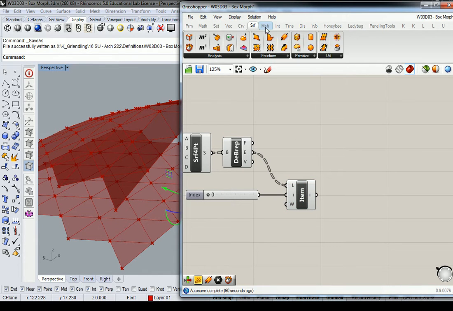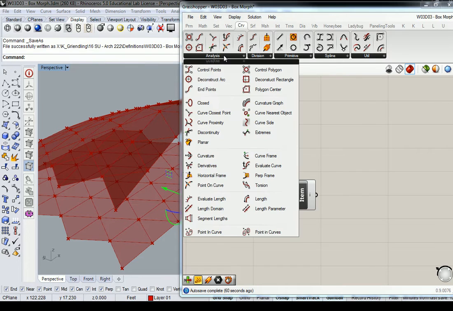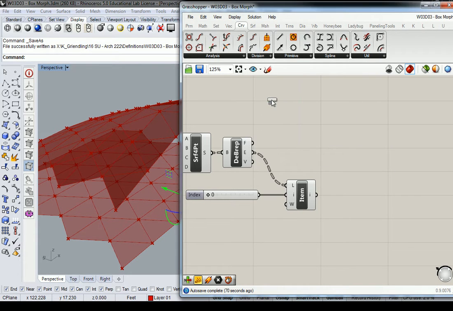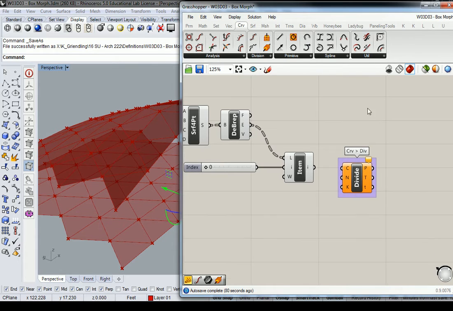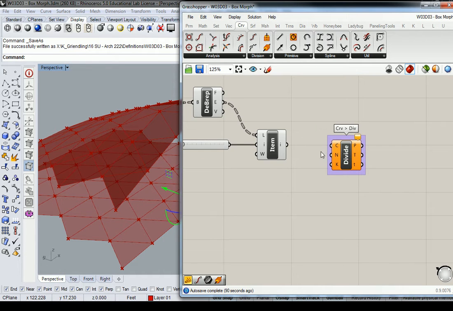I'll do that under the curve tab, under the division panel. We're going to use divide curve. Have we used this yet in this class? No? Okay, cool. This one basically takes a curve and divides it into equal lengths, and it generates a point to subdivide it.